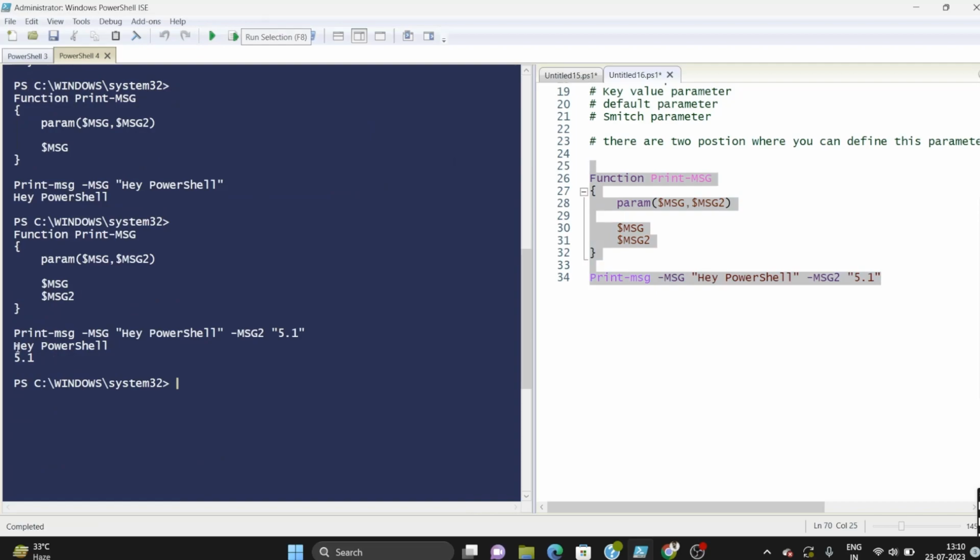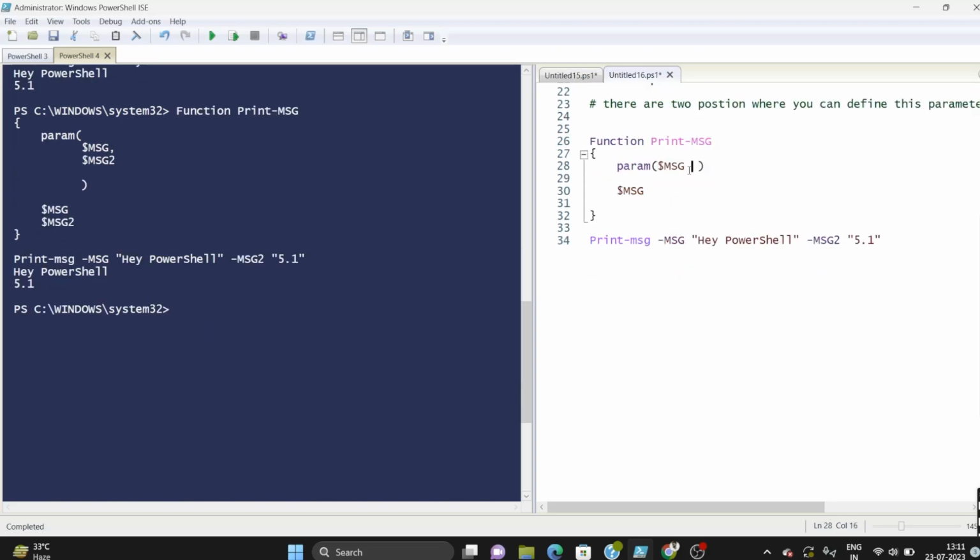Now you can see we are able to print that one, right? So as many parameters as you want, you can create inside this bracket. Here we are using a parenthesis bracket, and inside that you have to use them. And so, default parameter: what is the default parameter?